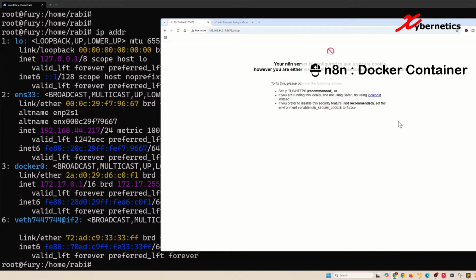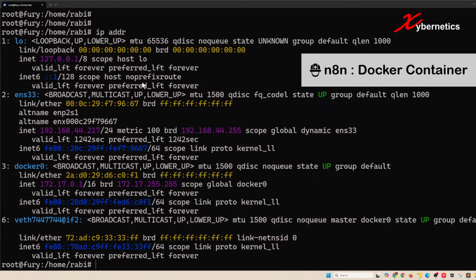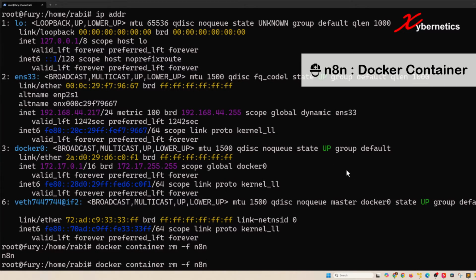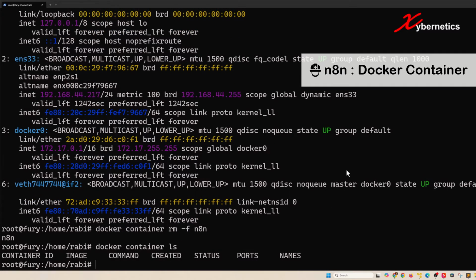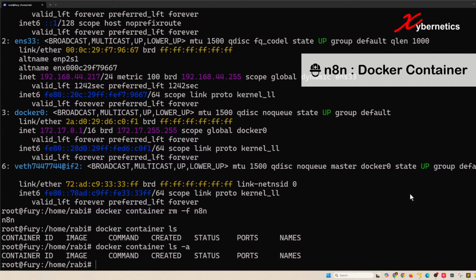Now, there's a couple of configurations that are still missing that you have to do. Let's go back to our command prompt here and stop our container using this command. Now at this point, the Docker container is stopped. You don't see any of your n8n container in your Linux box here. So the best approach will be to create a compose file.